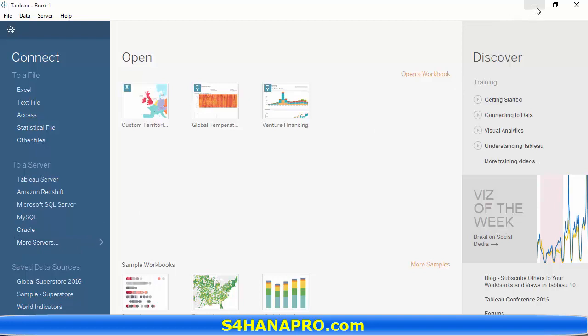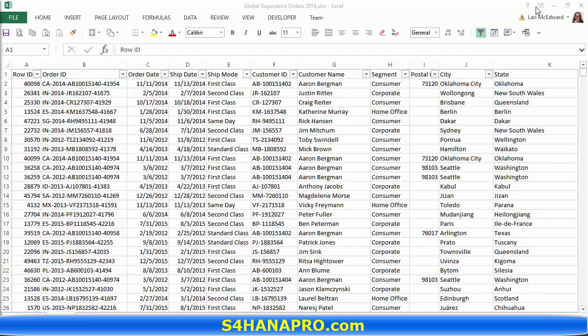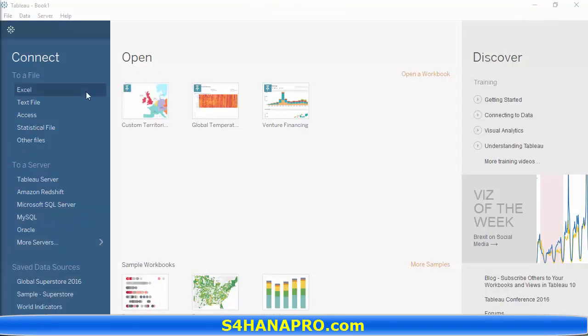The superstore data is an Excel file that looks like this. The data is shaped like a database table. The first row contains the column headers. This dataset contains transactions of customers purchasing specific products. Let's go back to Tableau Desktop and choose Connect to Excel.